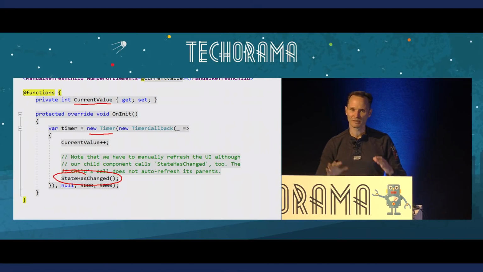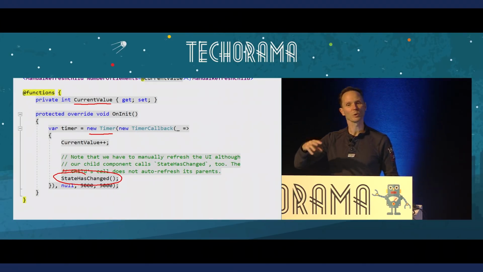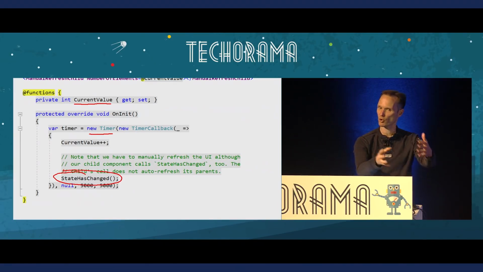Then Blazor will diff the virtual DOM. It will translate potential changes to JavaScript, and the JavaScript will then change the DOM. Okay?